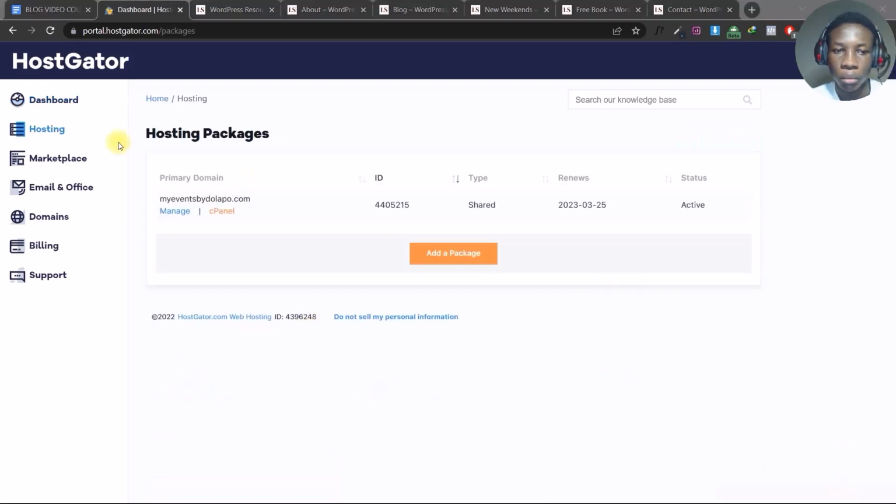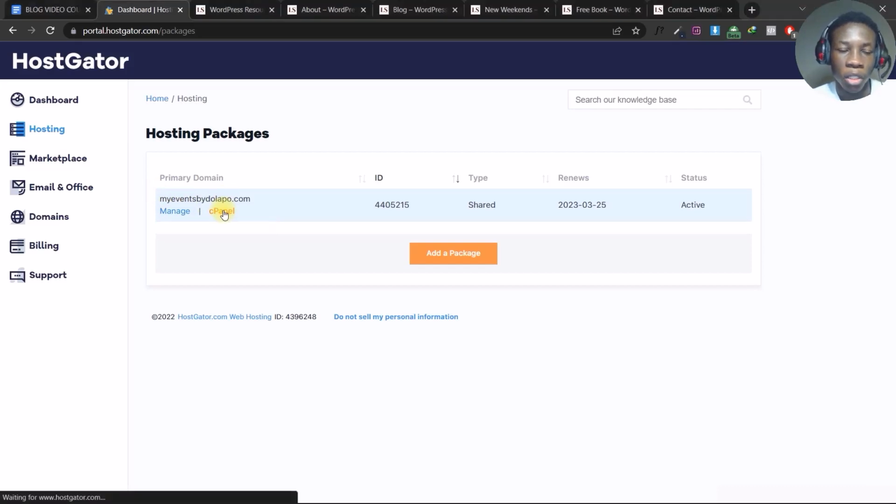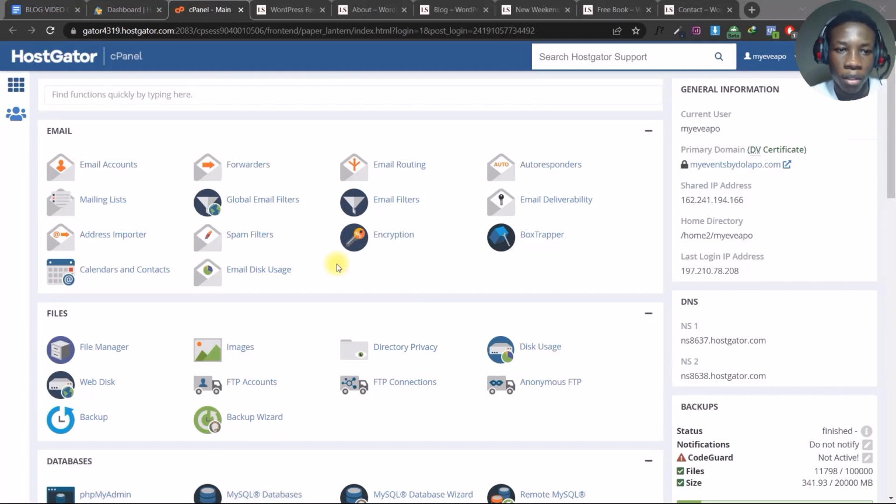When you click on hosting, you see that your domain name is already connected to the hosting plan which you bought. Then the next thing you click on is cPanel. Just click on this launch cPanel link here. Once you're done with that, you'll be brought into the cPanel dashboard. So this is the Hostgator cPanel dashboard now.